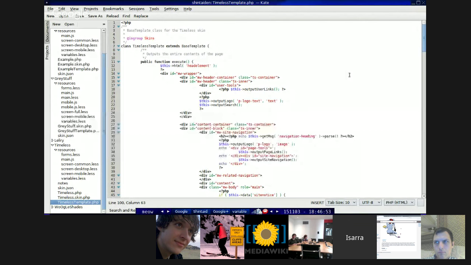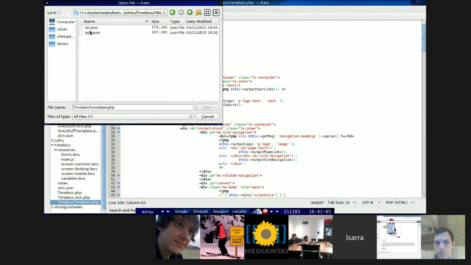Also, something that's really amazing about MediaWiki skinning is the internationalization. You can set every string to an I18N thingy. I didn't actually open that for some reason.